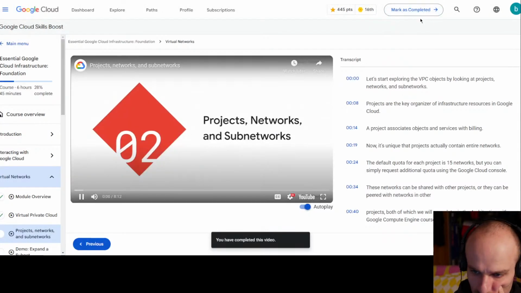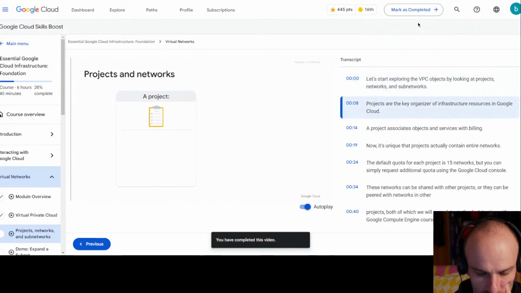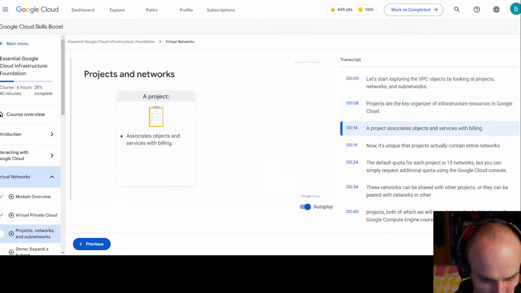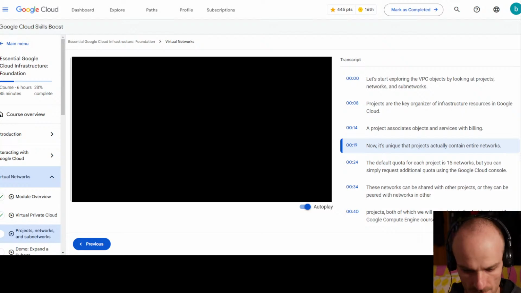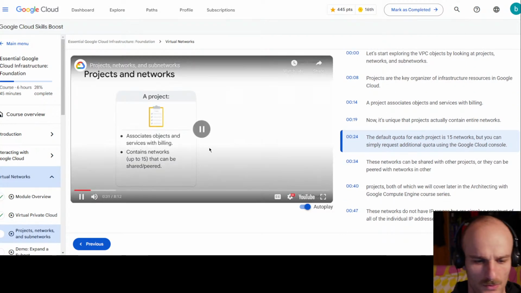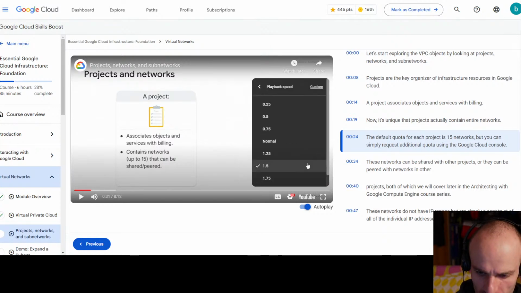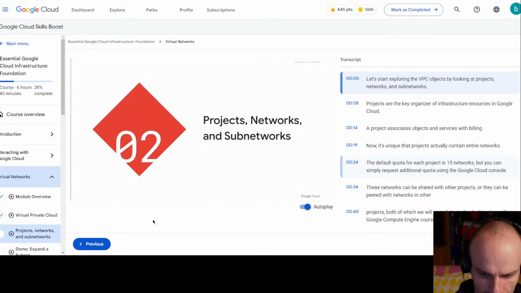Let's start exploring the VPC objects by looking at projects, networks, and subnetworks. Projects are the key organizer of infrastructure resources in Google Cloud. A project associates objects and services with billing. Now, it's unique that projects actually contain entire networks. The default quota for each project is 15 networks, but you can simply request additional quota. They're talking fast. Projects, networks, and subnetworks.